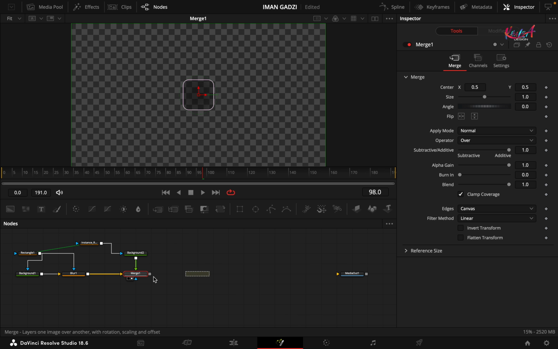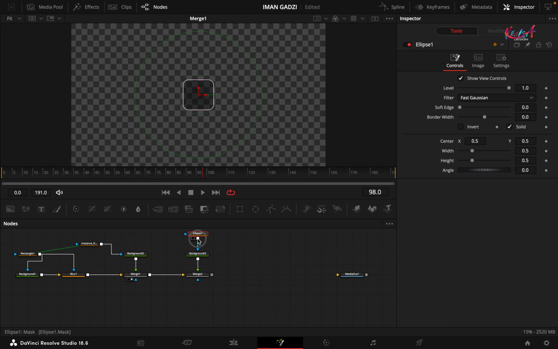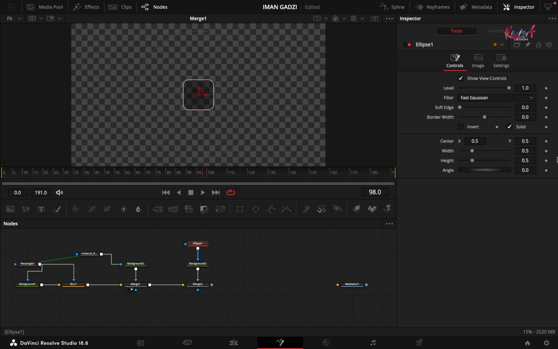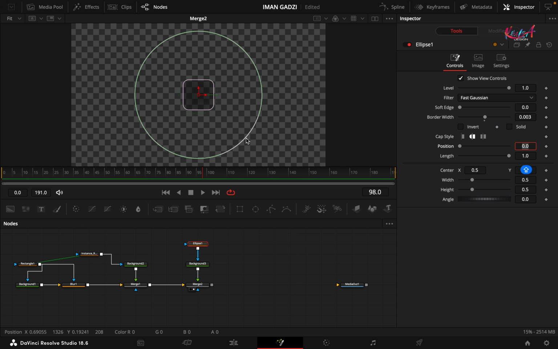Now create a circular shape. Add a background and connect an ellipse mask with it. Change the background color to white. Uncheck solid. Set the border width. Resize it.